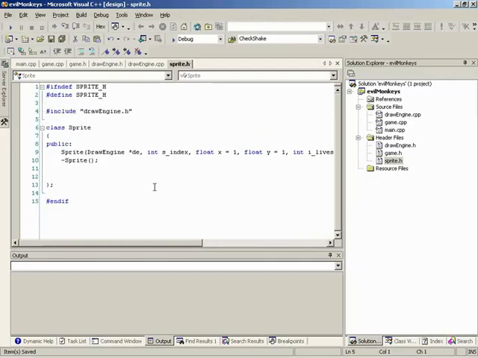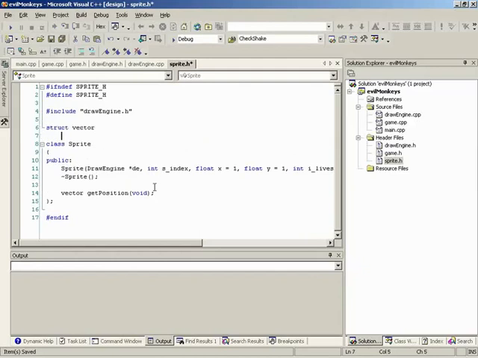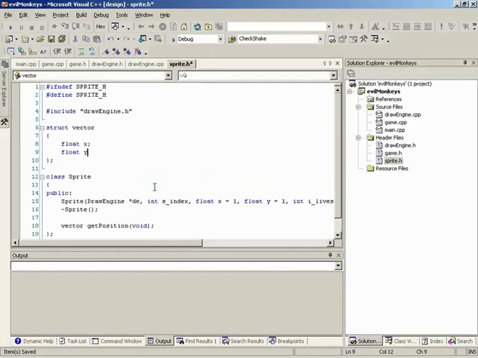So, the definition for our get position, it's going to return a vector. Now, by now you should know the vector is not a default type. So what we're going to need to do is define what a vector is. A vector has an x and a y. So we can create a structure. We're not going to be using the class that we developed earlier, that's overly robust. For our case, we just need to hold 2 variables, x and y. So inside of our vector, we can hold float x and float y. Simple as that.